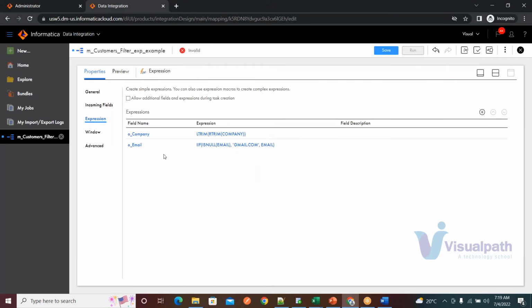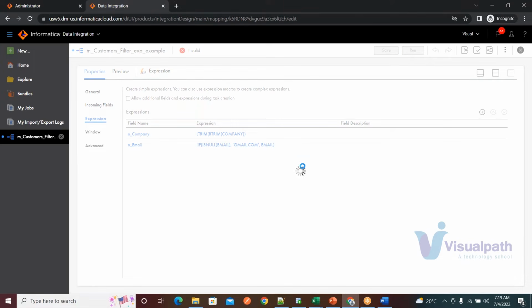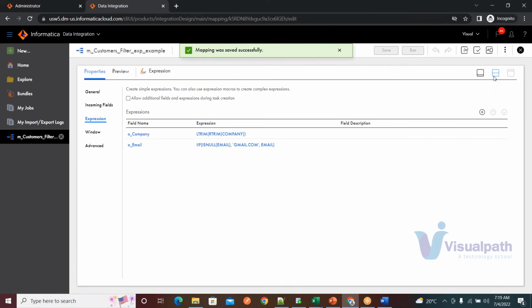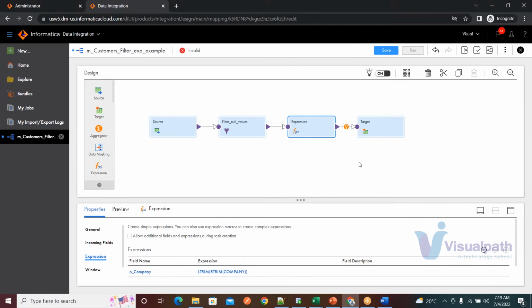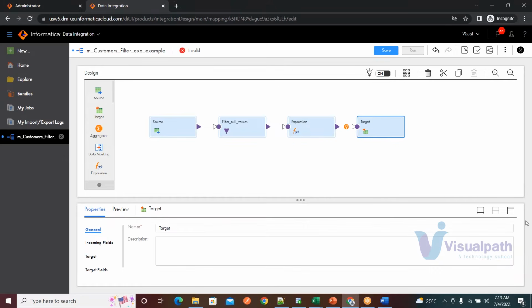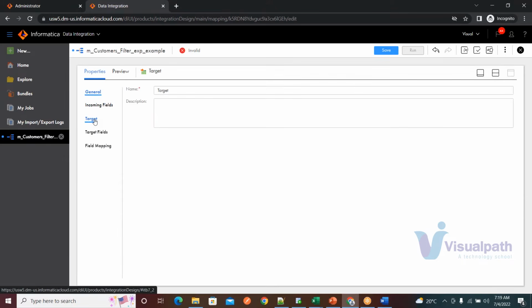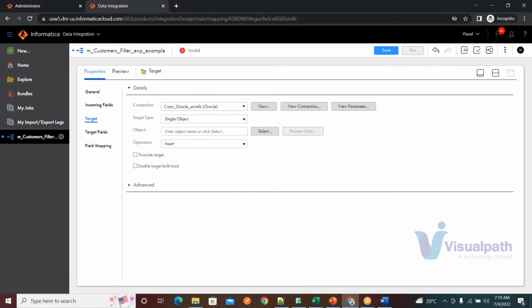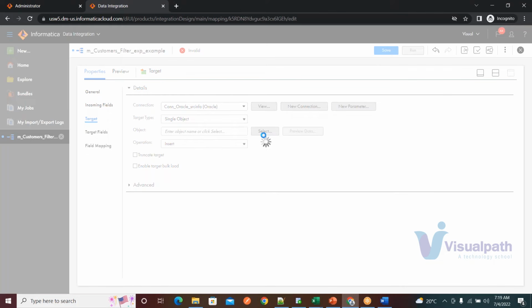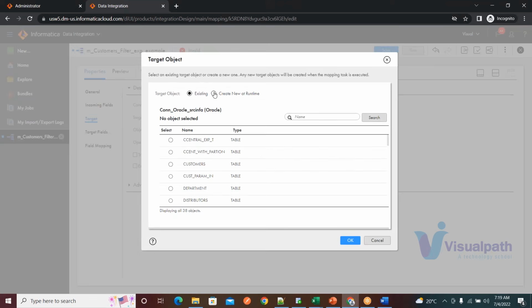So that is about the email port and company that we have taken, right? So the expression is completed. Now the last step is we need to configure the target. So just click on this grid icon so that it gets arranged in a proper way. Now let's go to target and maximize this. Go to target again. Click on the connection. You want to create a target table. Select your Oracle connection. Click on select. And you can click on create new at runtime.